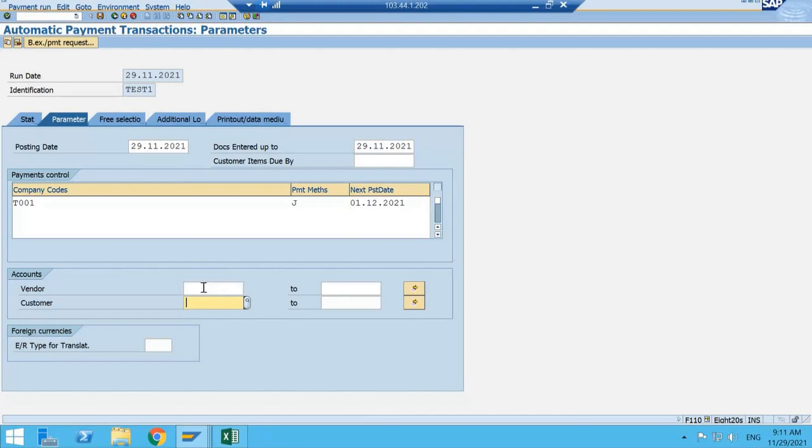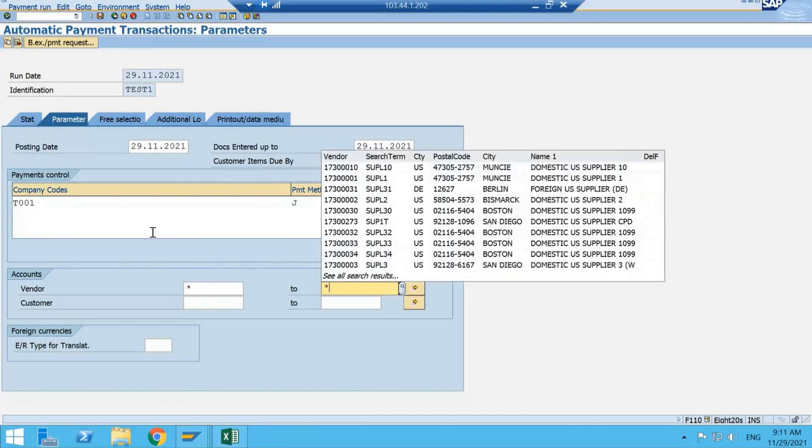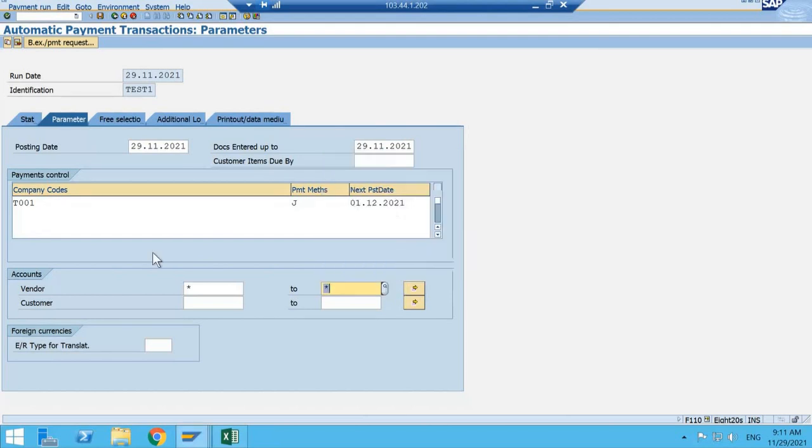Here for vendors, if you specify the vendor, you can do it for a specific vendor. You can just put the vendor ID if you want to do it for that specific vendor, or put a star. Star means it will pick up all the vendors in this company code for all the invoices. It will pick based on the vendors you have specified here. It will check under this company code 207 with payment method J and try to pick up all the invoices which are due on 1st of December. So we'll just put asterisk and see what the system does.